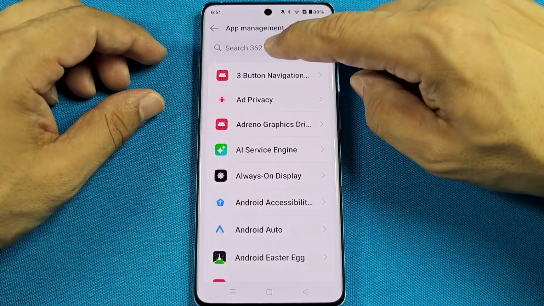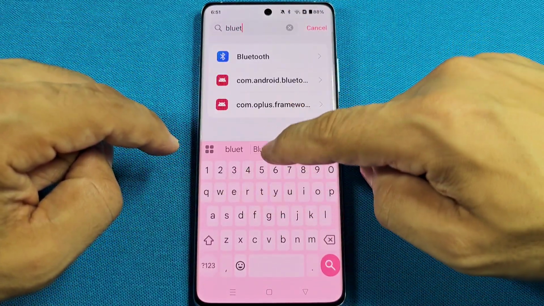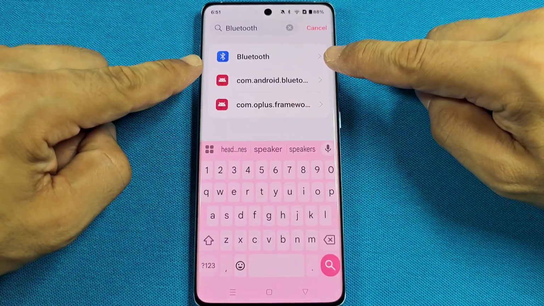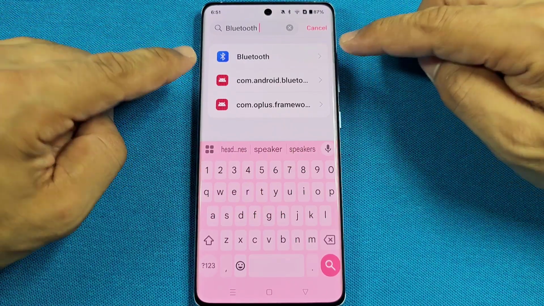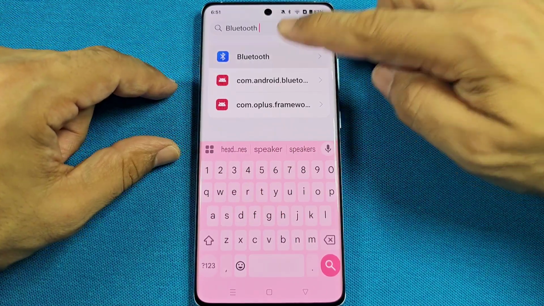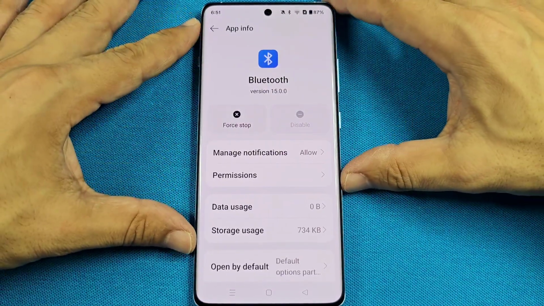And now, to find it as quickly as possible, just type the word Bluetooth in the search bar. And this is the one you want to go to. You may see other suggestions, but you want to go to the one that says Bluetooth only with this icon here. As you go into it, this will take you to the app info of the Bluetooth settings, or the app itself.